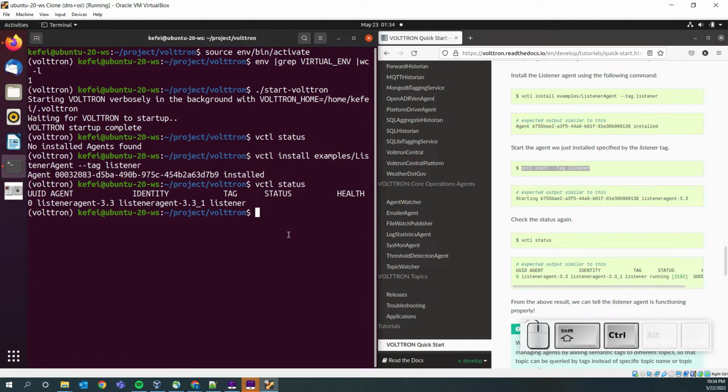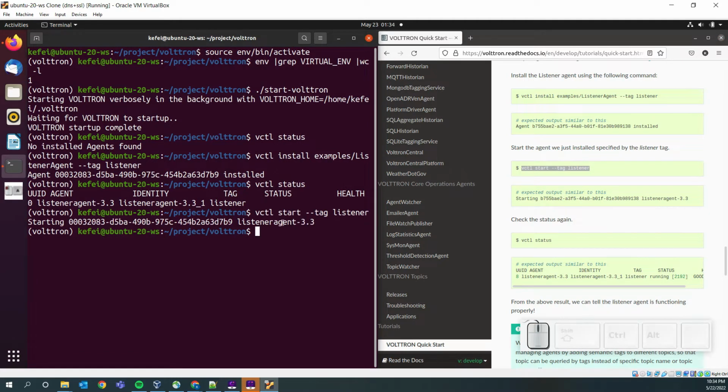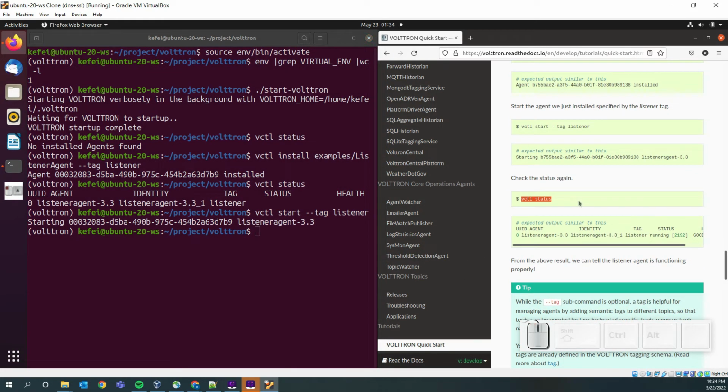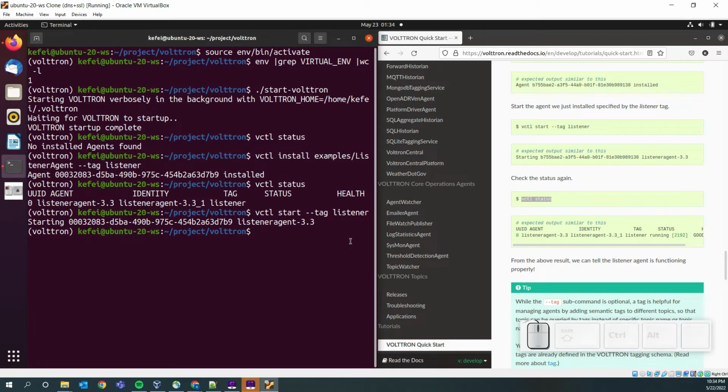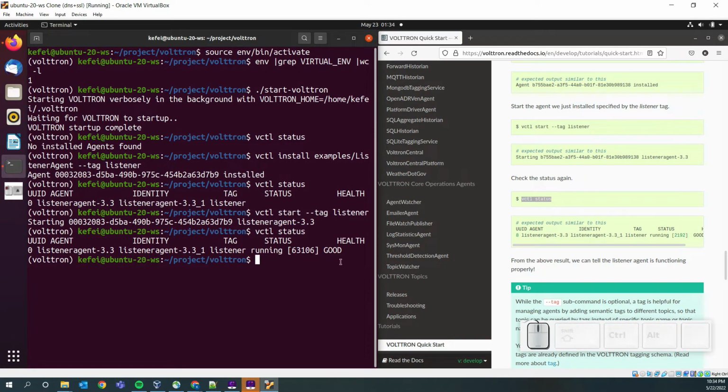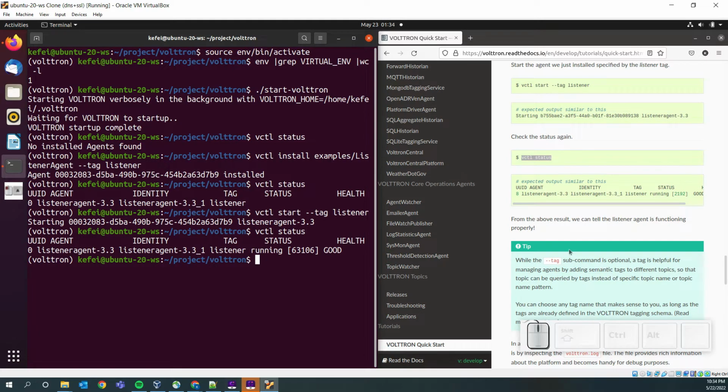Now the agent has started, and we'll use the vctl status again. The status has a process, and the health is good. Compared to earlier, the status was empty, and the health was also empty. From the above result, we can tell the listener agent is functioning properly.